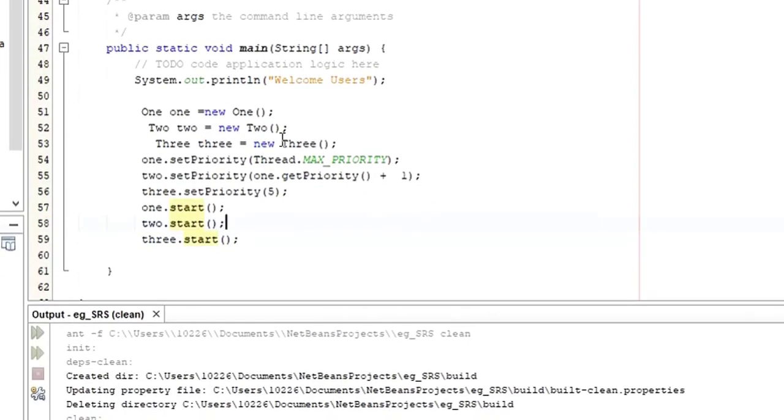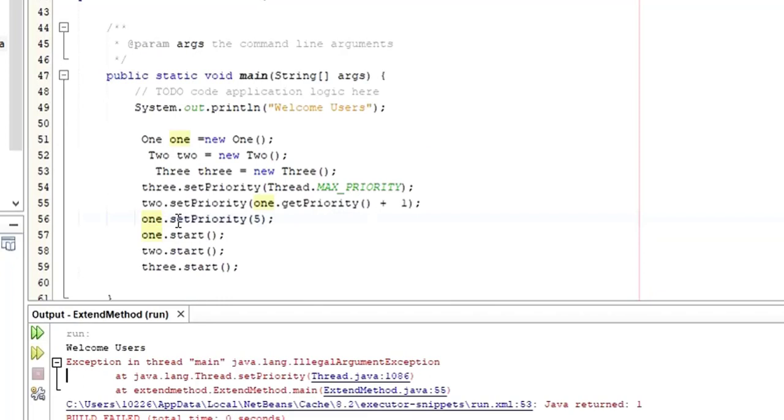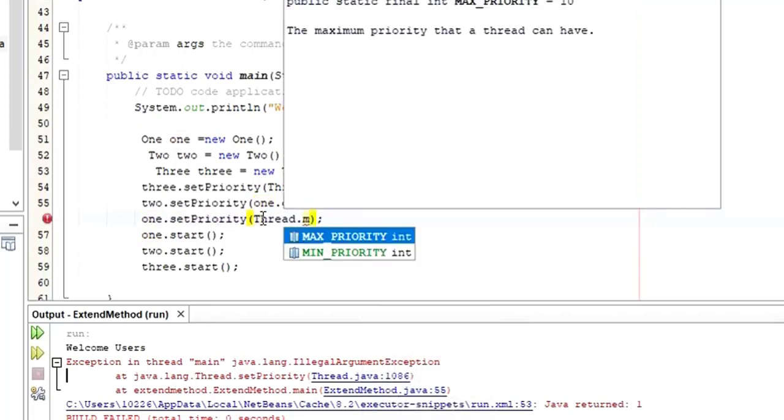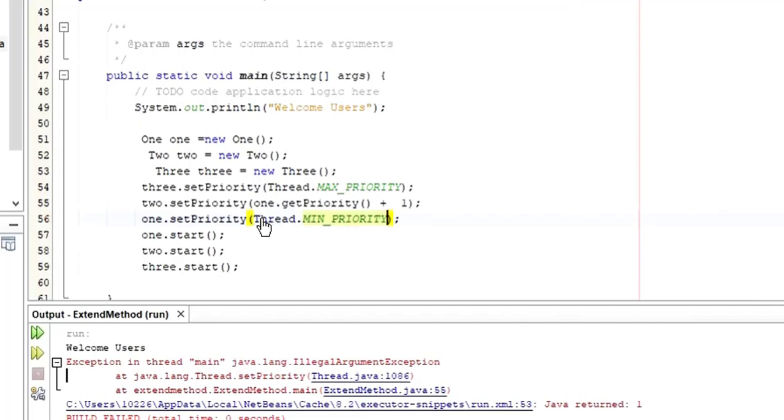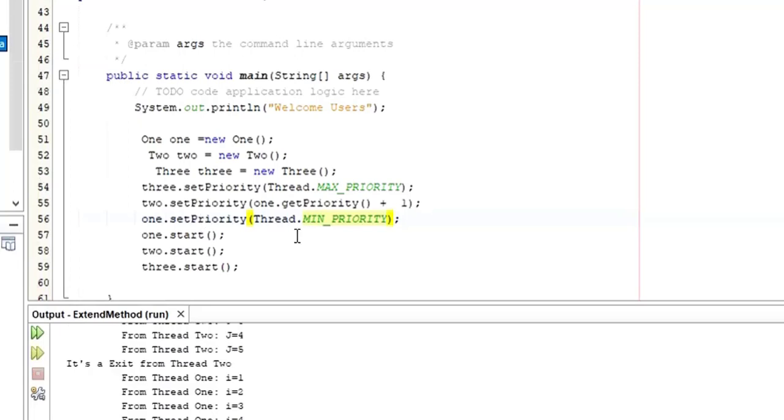Let me save and run. Now this one would work based on the priorities that we have set here. When I run this, exception in thread main, java illegal argument exception. Where is it coming from? Dot set priority. So let me assign this one as Thread dot MIN_PRIORITY. Let me save and run. Okay, it is working. Just because of the number, if you use the minimum priority, just use the same properties.